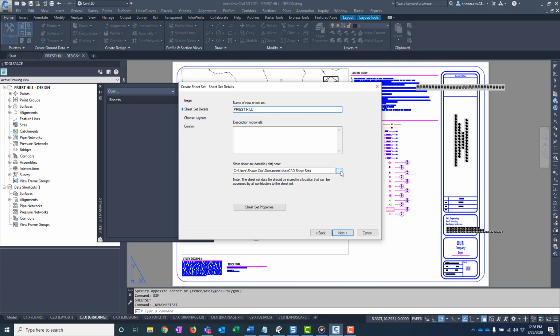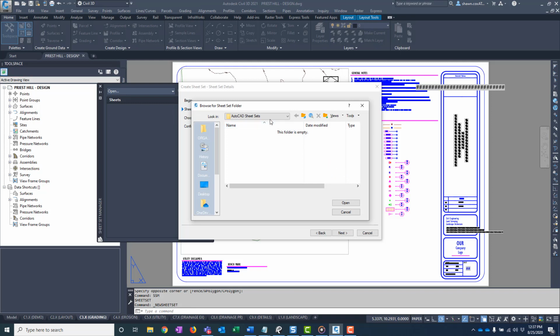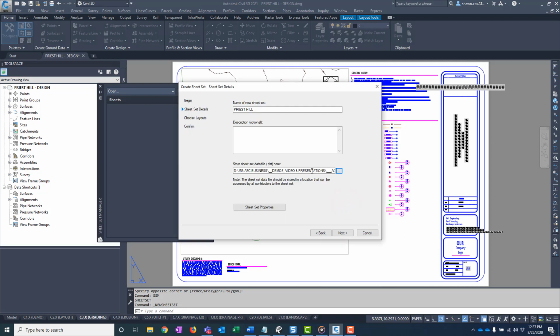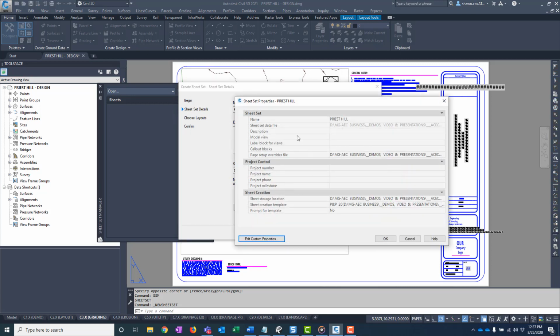It's a file with the extension DST, and really a sheet set only consists of a couple of things: a list of the drawings our layouts are coming from, and some additional settings or properties for the sheet set. In fact, I can populate some of these properties now, or come back and populate and adjust them later using the Sheet Set Properties button at the bottom of this wizard page.